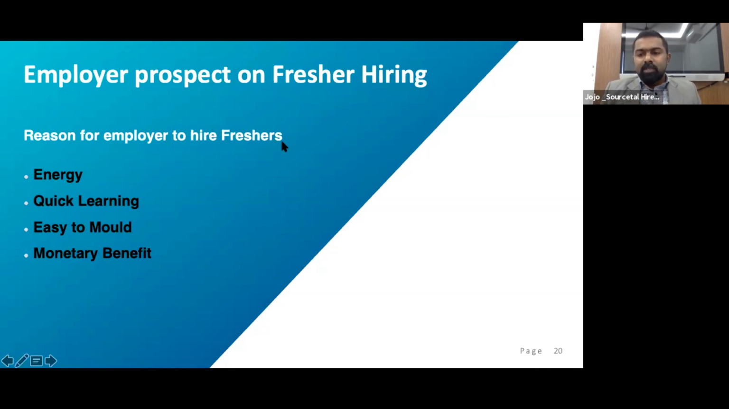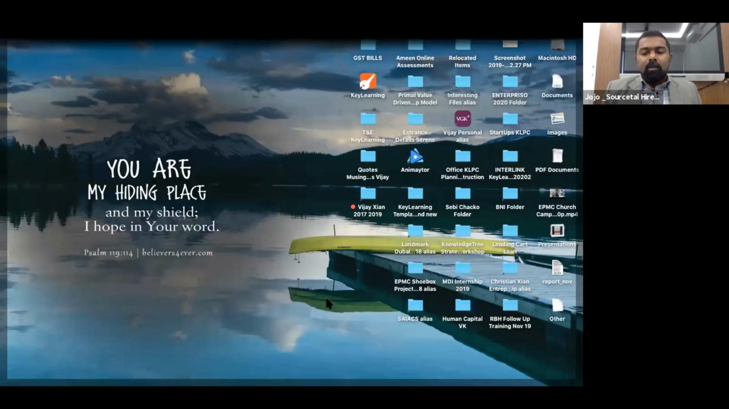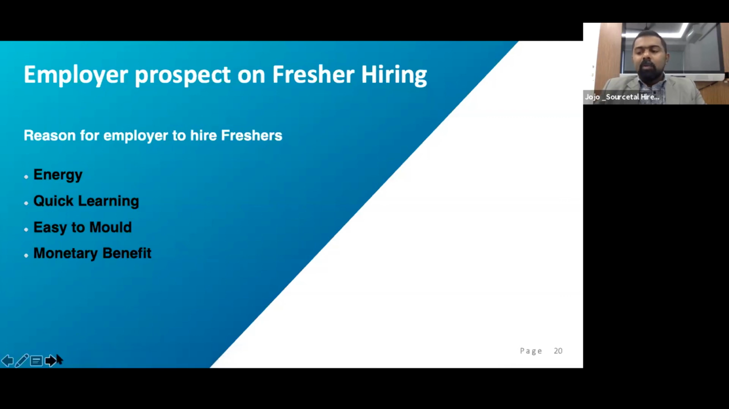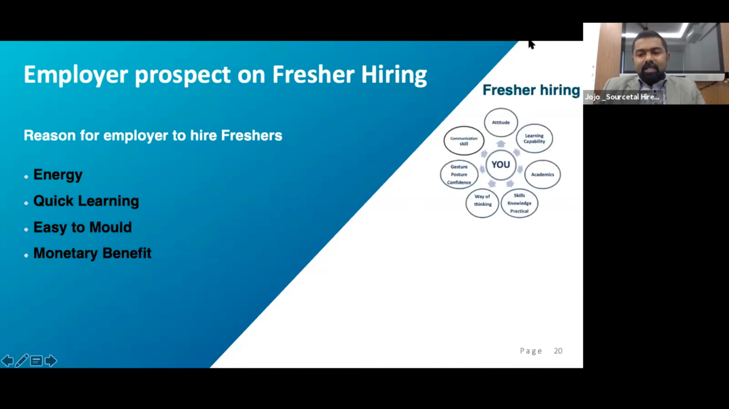Obviously, monetary benefit. If a recruiter hires a fresher, the salary provided will obviously be low compared to experienced people. That is one reason freshers get hired by companies. So what are the criteria we will be looking at in the interviews?